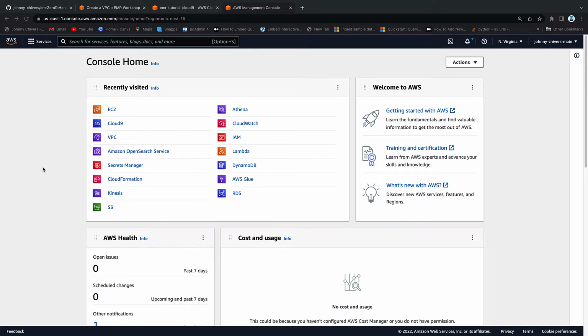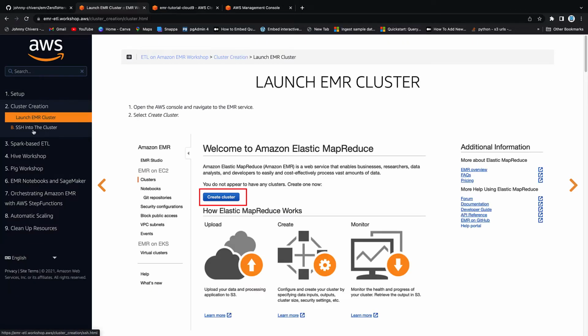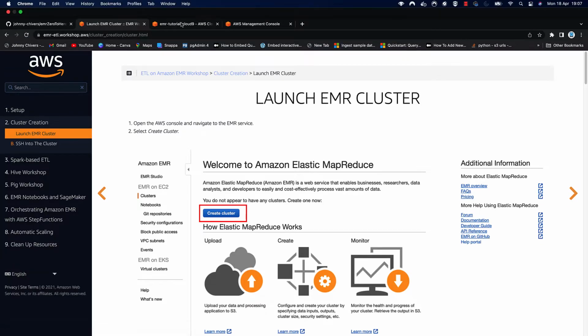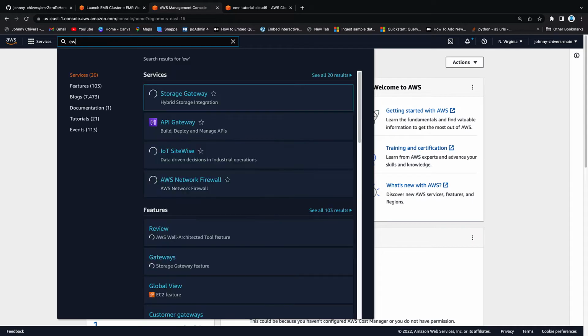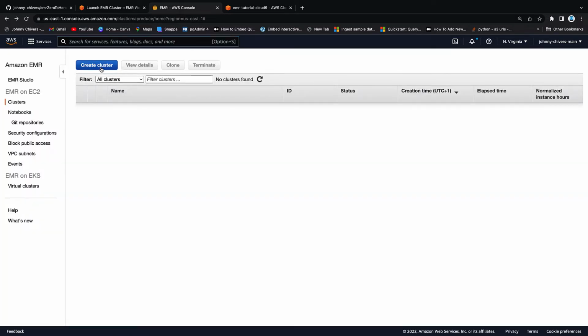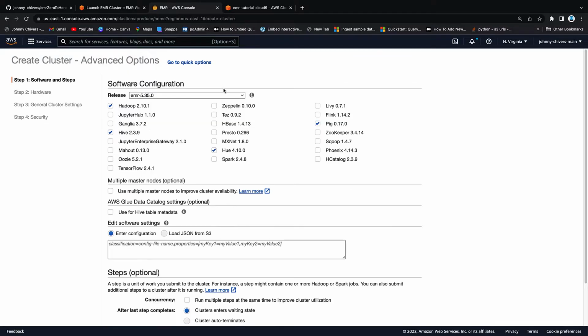Okay, in this next section, we're going to set up an EMR cluster. Just to show you where we are in the workshop notebook, it's the second section, and we're going to do A, and then we're going to do B. So back on the AWS Management Console, we need to go to EMR by typing in EMR, and we want to go to create cluster, then advanced options.